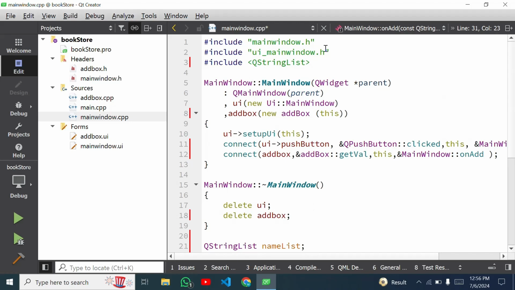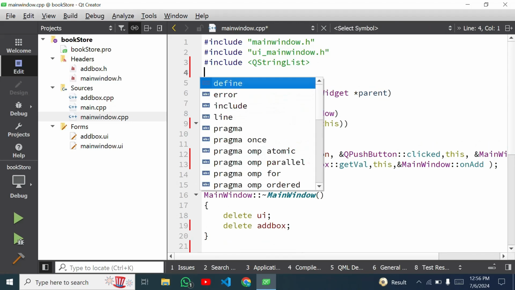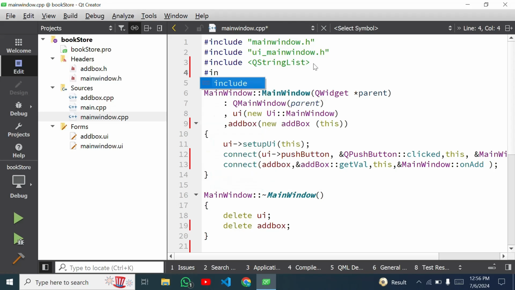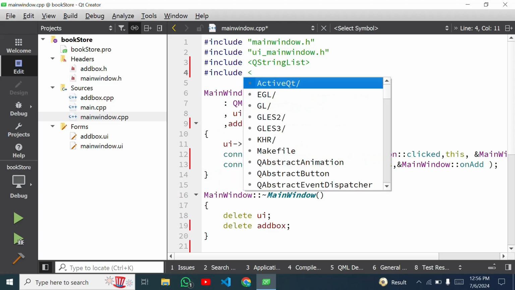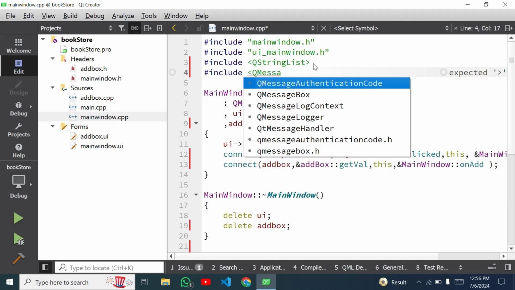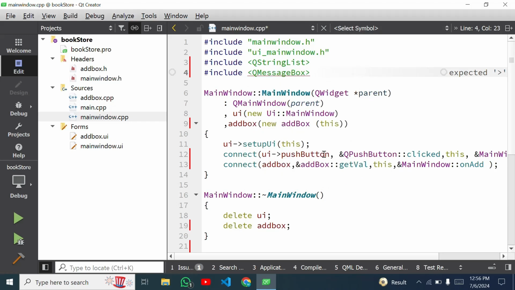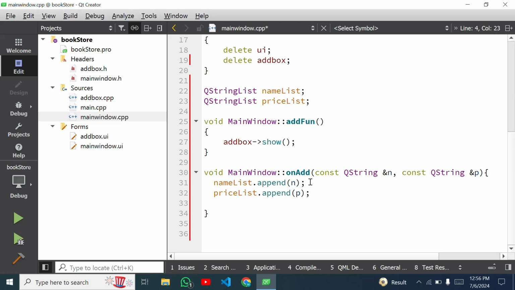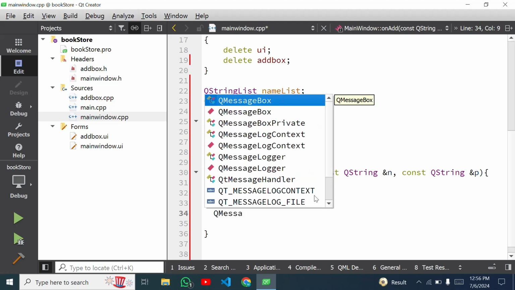So here I have to use QMessageBox. So first I have to include it by using #include. Okay. Now the name is QMessageBox. So this is QMessageBox. Now this is included and now we can use it here. So here I will define QMessageBox.